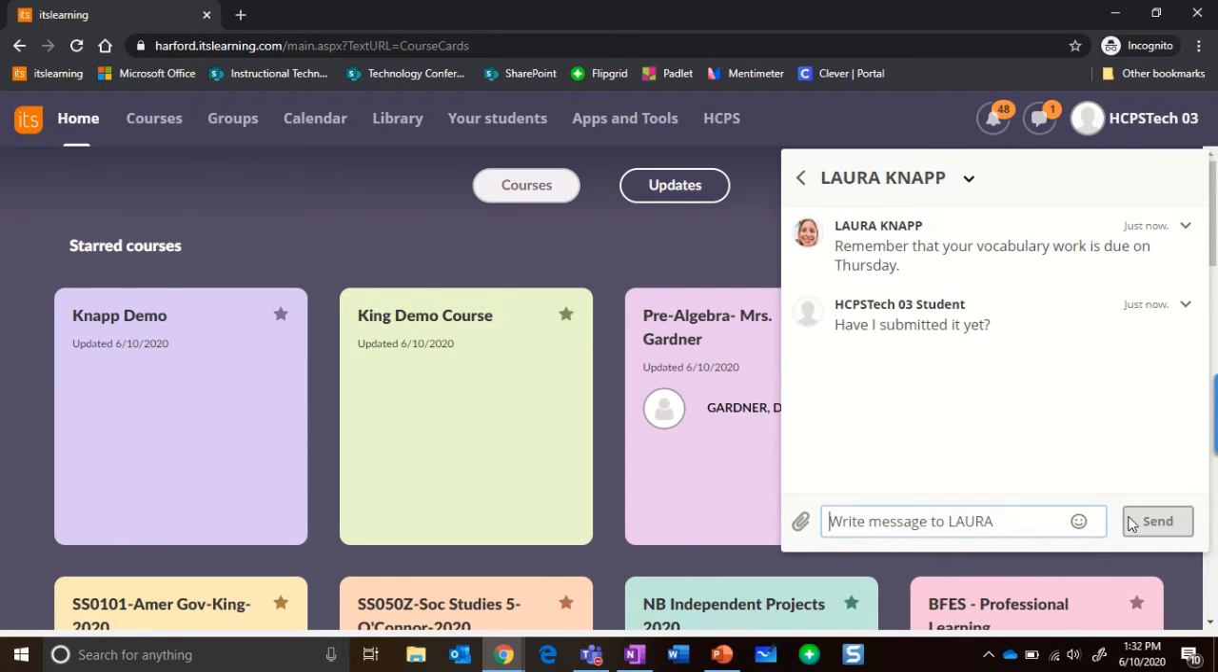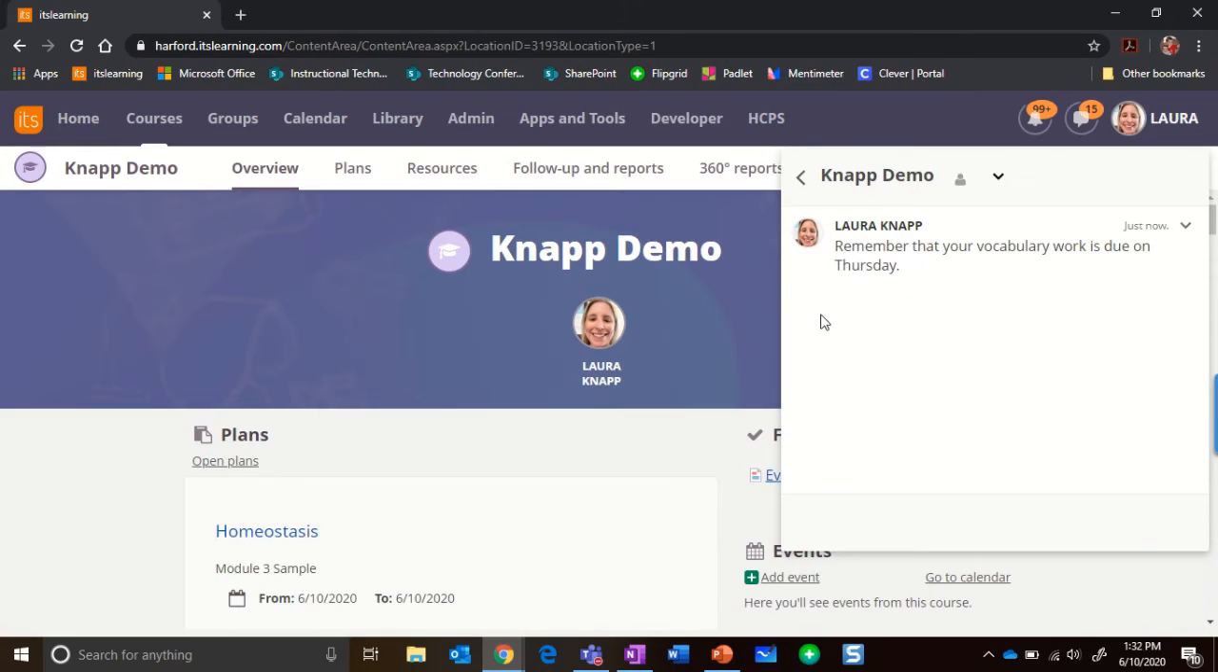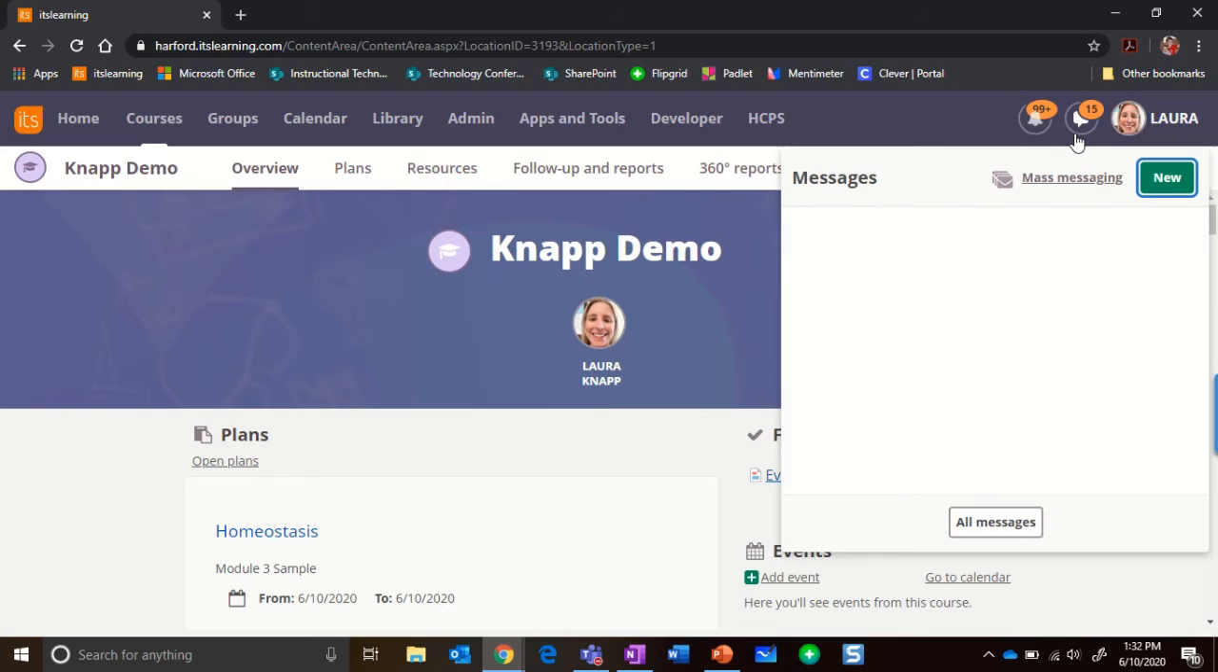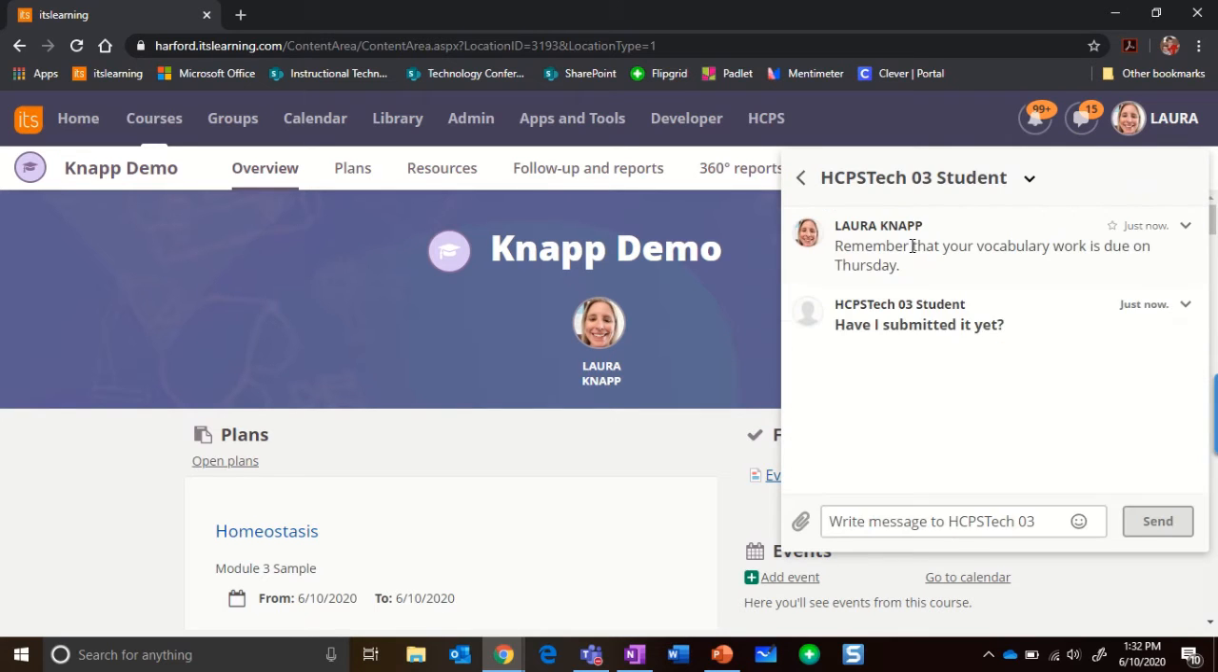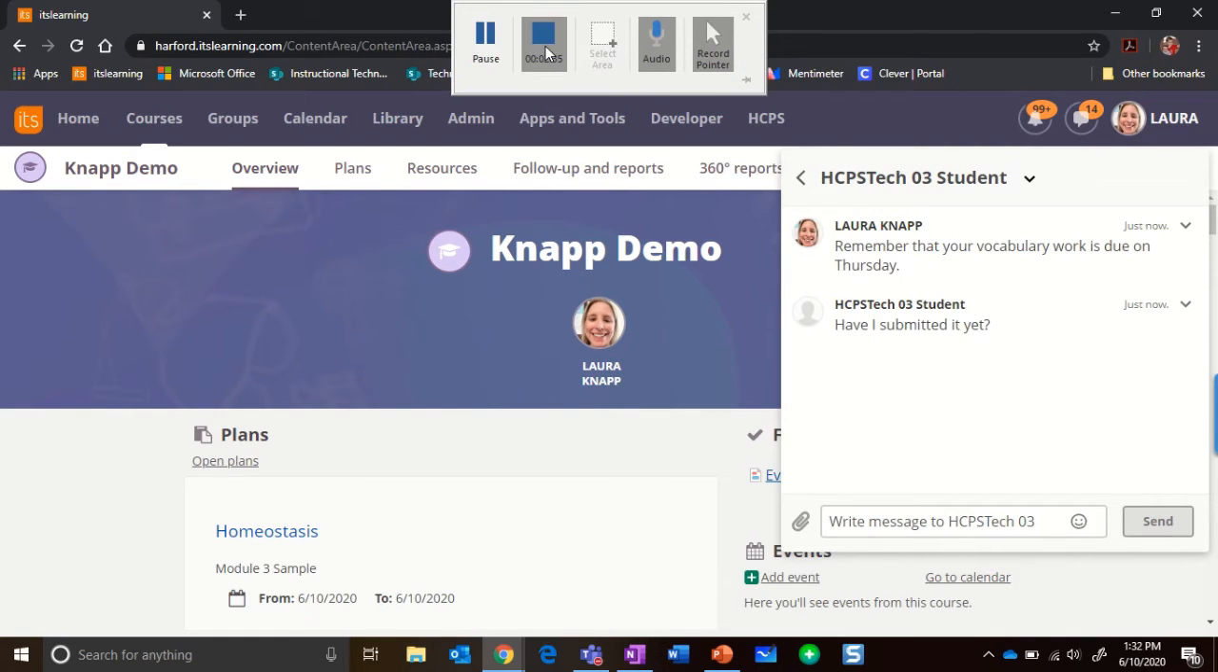And when the student writes me back, and I am back into my teacher account, I will see that I have my message from the teacher. These messages will populate to its learning. There are alerts that will let you get an alert on your HCPS email if you get a message, but oftentimes these go to junk. So we do recommend that you check these messages regularly.